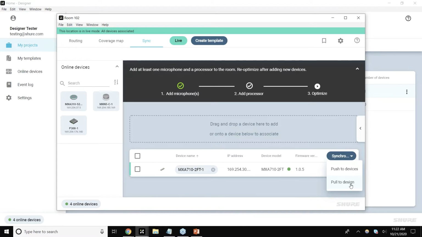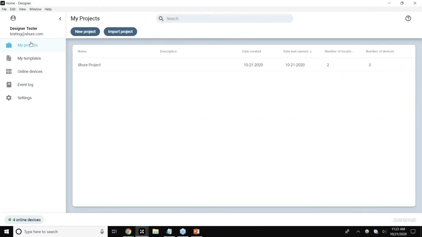Again, because an exported project file only knows about virtual devices. It doesn't know which online devices are associated with each location, if that makes sense. So make sure that if you want to get the latest info from the network to other colleagues with Designer, first pull to design, and then go over to the project list and export the project file here.